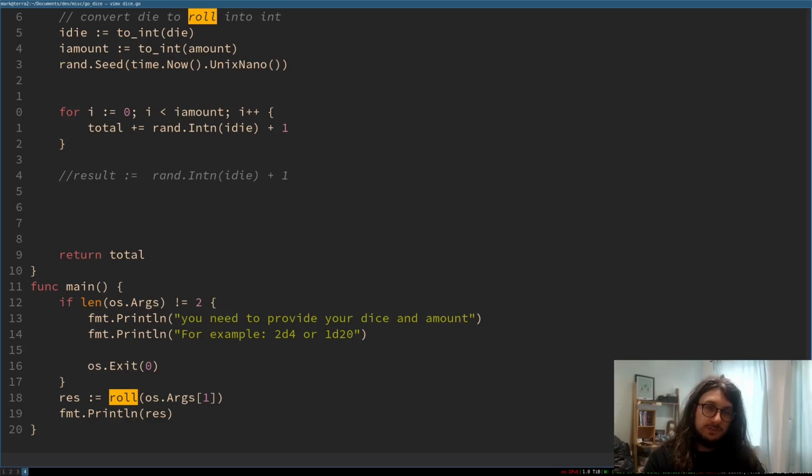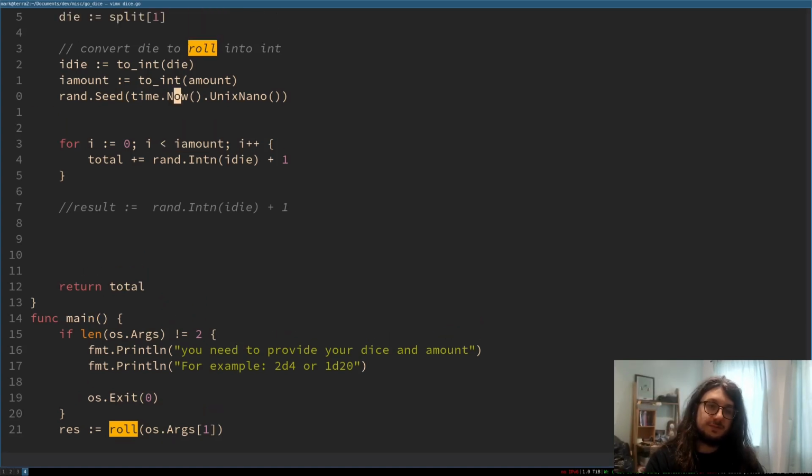Now, this is just a for loop. It loops for the amount of dice we have, so 1, 2, 3, d4. If it's 4d4, this will loop 4 times, and then it just randoms the amount of dice, so the integer dice there. So if that's a 4, it randoms 1 to 4, adds 1 to it because random can give 0, and a dice does not have 0.